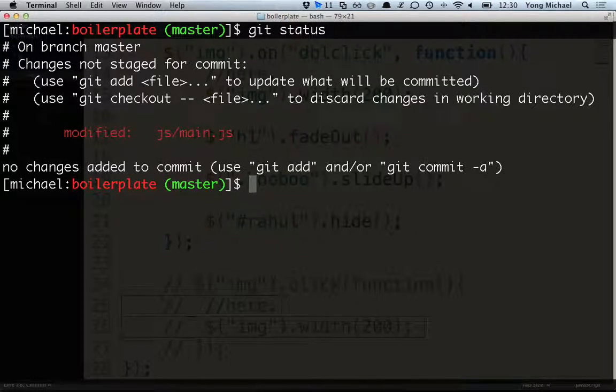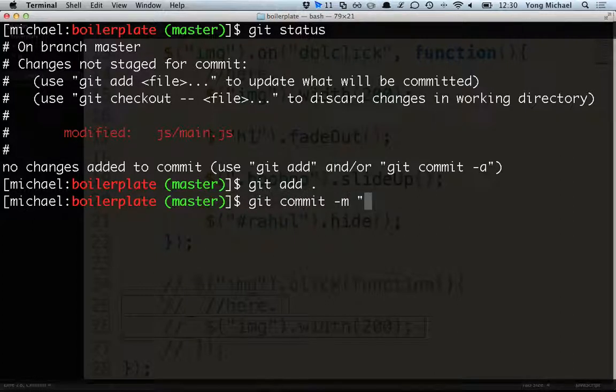And because we deleted that line, the file is modified, right? So let's do the git workflow that we are used to. Git add dot, git commit -m "remove invalid line". Press enter.